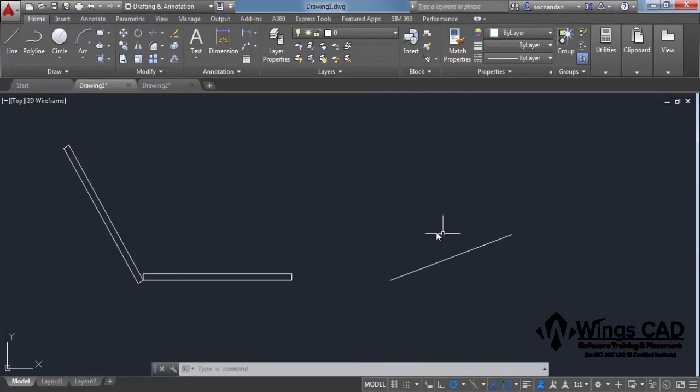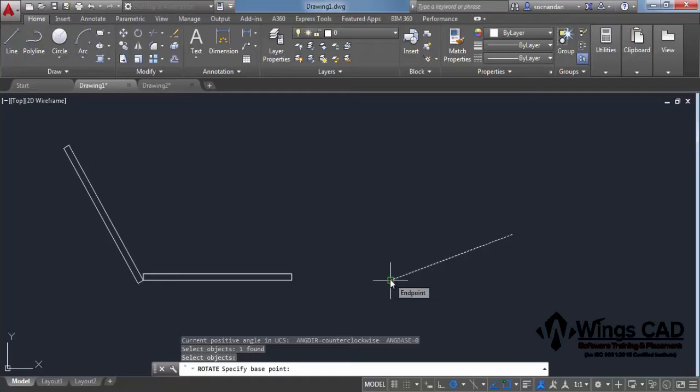Now in this case, we don't know the angle for this line. We have made this randomly. In order to rotate it at a particular known angle, you can select reference. So let's see how we can access reference from rotation. Select rotate, select this object and press enter. Now click on the base point. Again, in this case, this lower left point will be the base point. And now from the command line select reference.